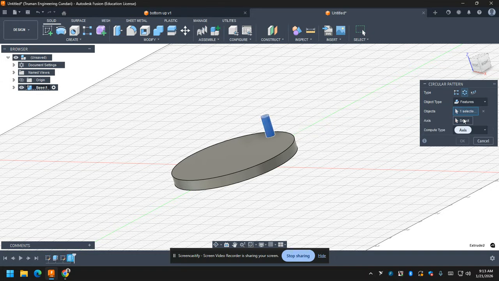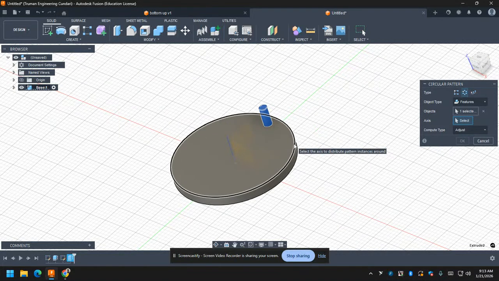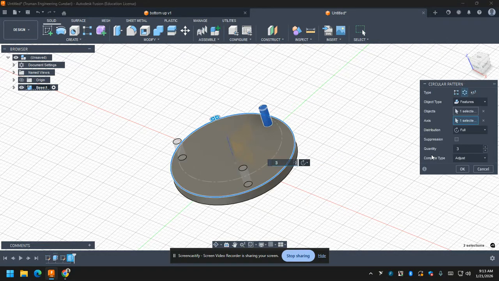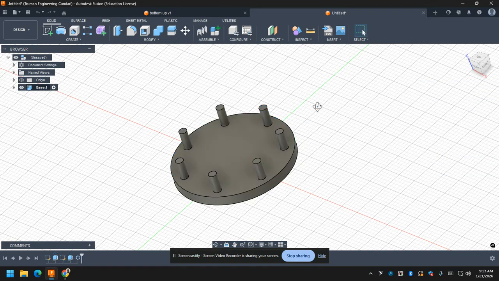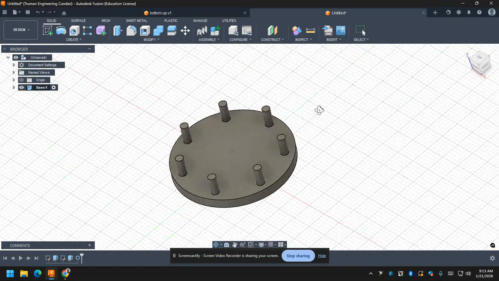And then where it says axis, I'm going to click on the square. The cool thing about axis is it doesn't have to be a dot or a line like this here. You can actually use the circle because the circle has a center point and it's using that. So I'm going to click that, and I'm going to change my quantity to 7. I just think that's a nice shape there. Okay, hit OK. And so that gives you a circle with pegs on it.